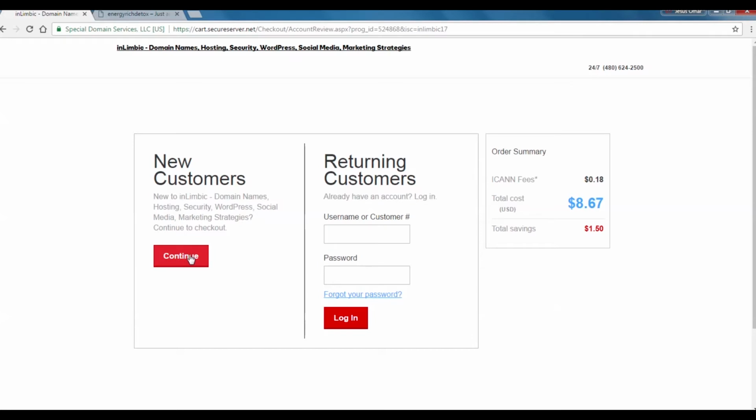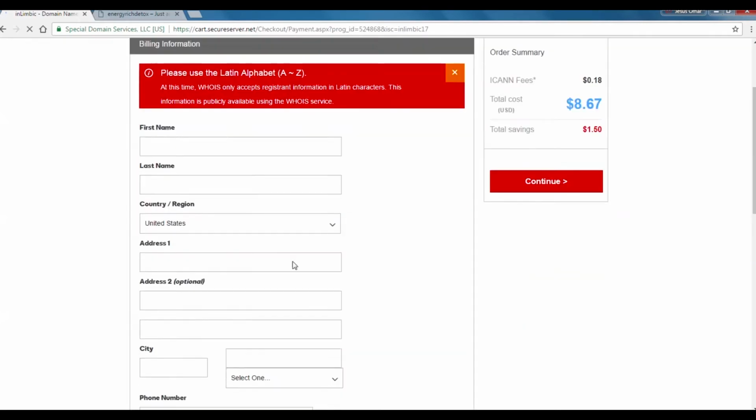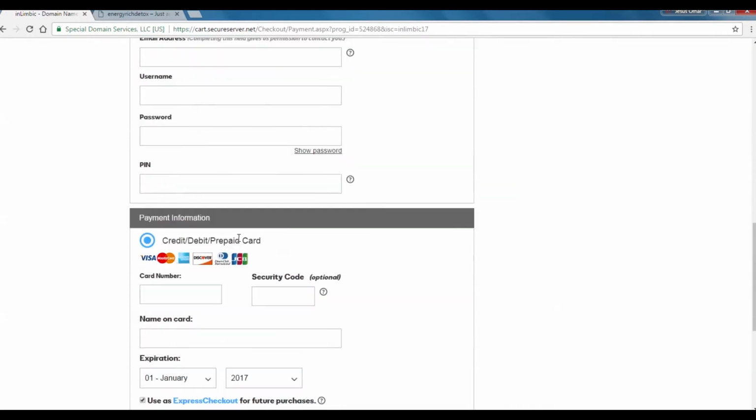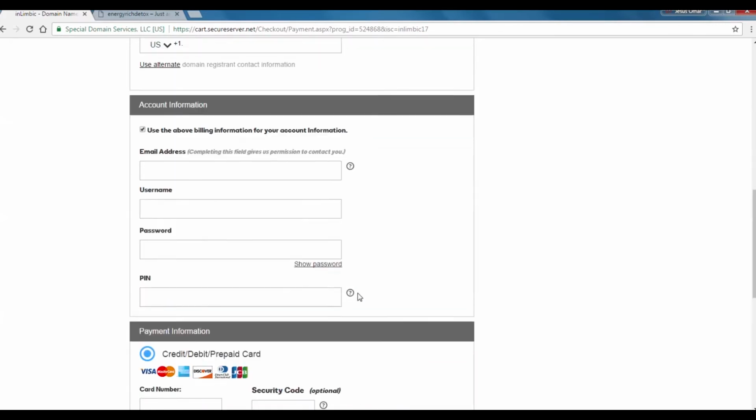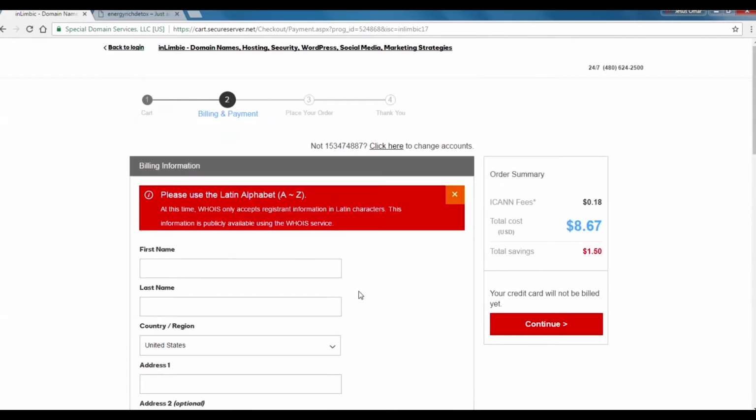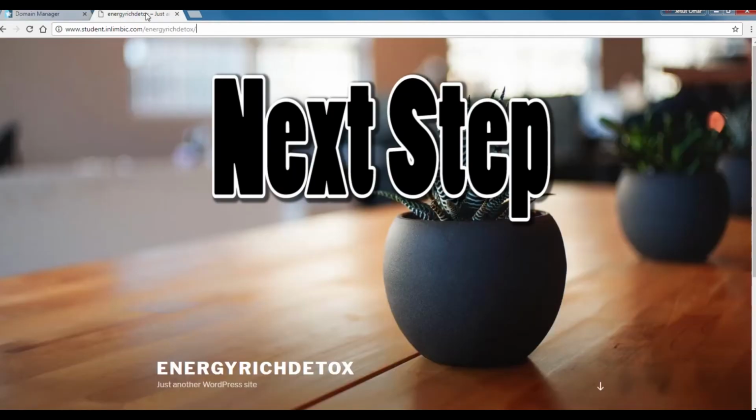If you're a new customer, you would click on continue and then fill out your information, and then it's as simple as that. You would hit continue. It would process the order, and then you would be logged in.